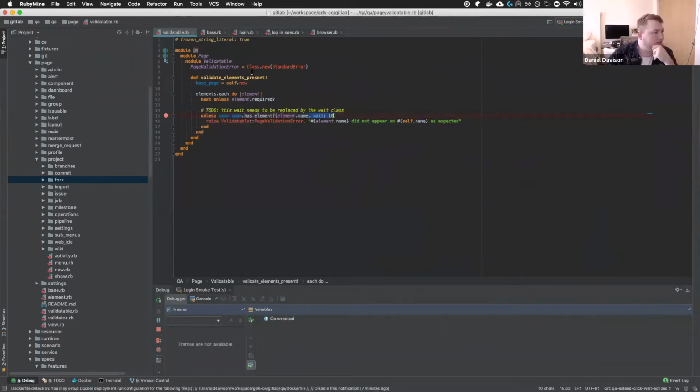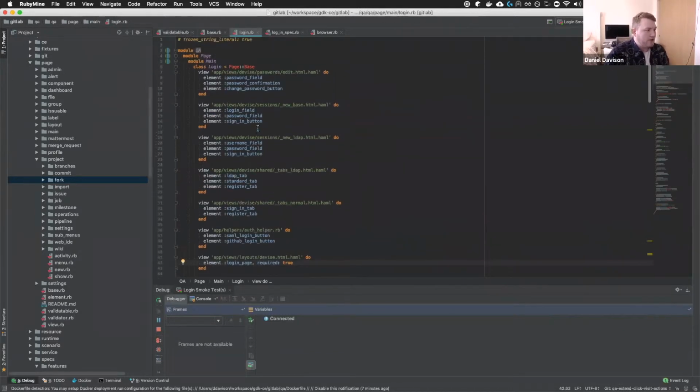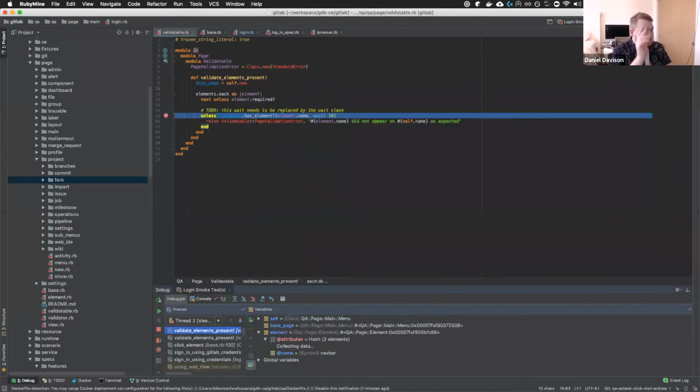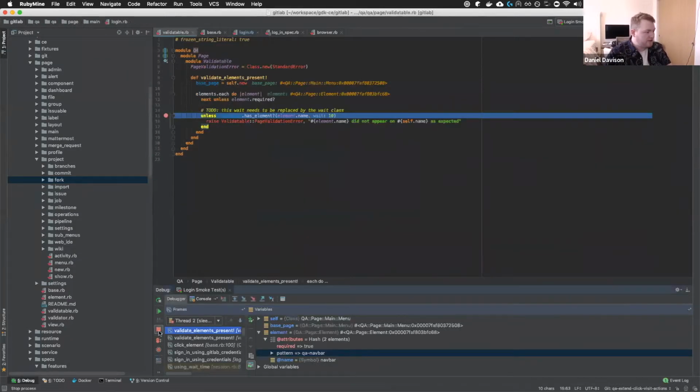So basically that's it. After this is merged in, I think the most ideal place for everyone to start using this is when they're touching these libraries, just like last time when we were taking out all of the bad elements and such. Let's stop this debug.